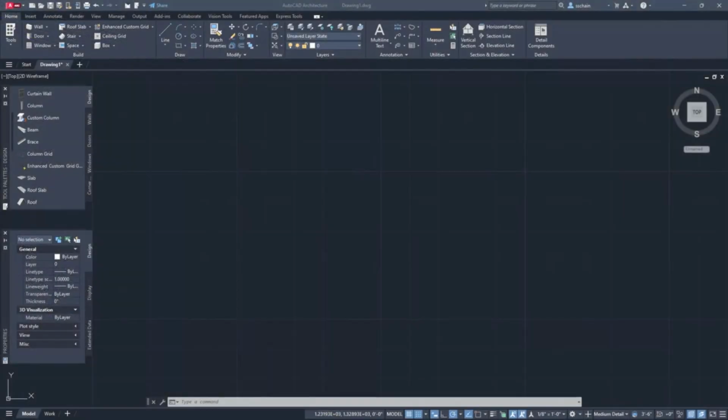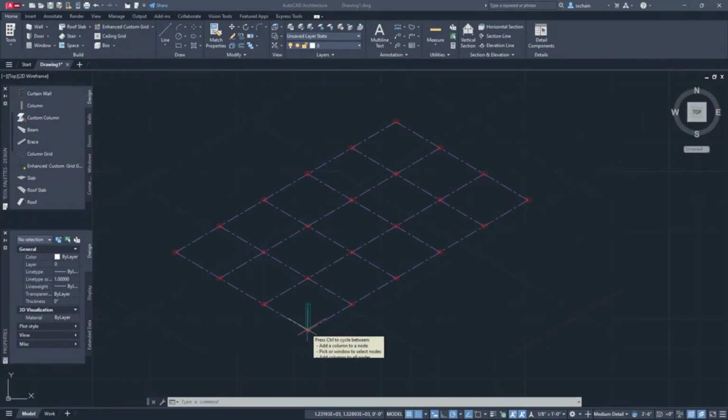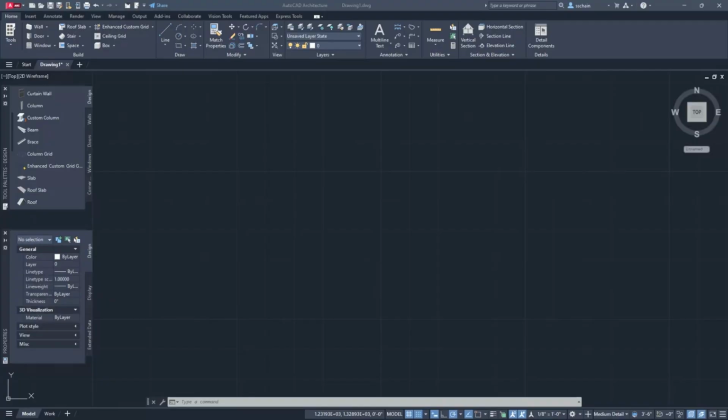With AutoCAD Architecture, grids anchor other objects, such as columns, and constrain their locations. With column grids, you can place columns at the intersections within a grid. To begin, expand the tool palettes, and from the Design tab, select Column Grid.